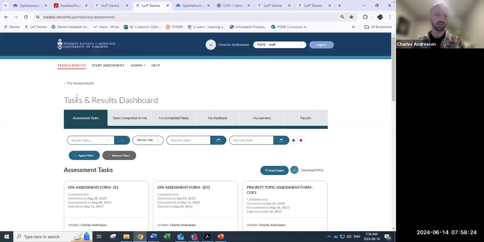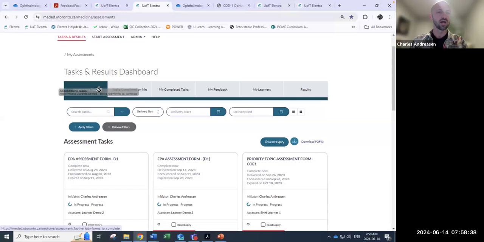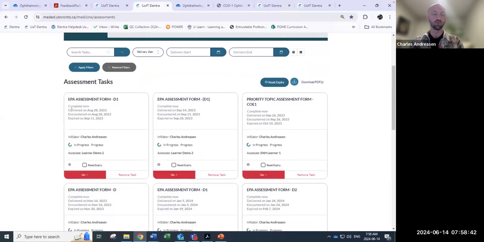But if you're logging in regularly as part of your common practice routine to ensure nothing gets lost, you would log in, click on your tasks and results dashboard, and under this first tab, assessment tasks, you will find all of the outstanding EPAs. One thing I didn't touch on is that each EPA, once triggered, has a 2-week completion limit.